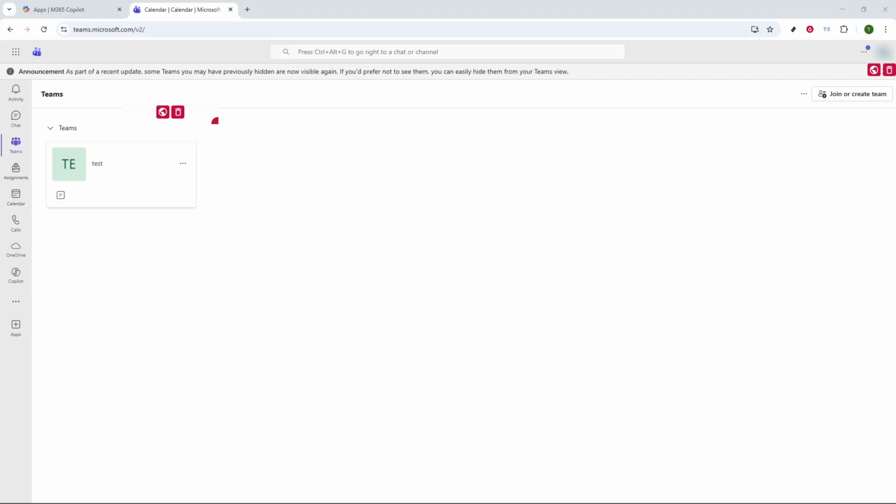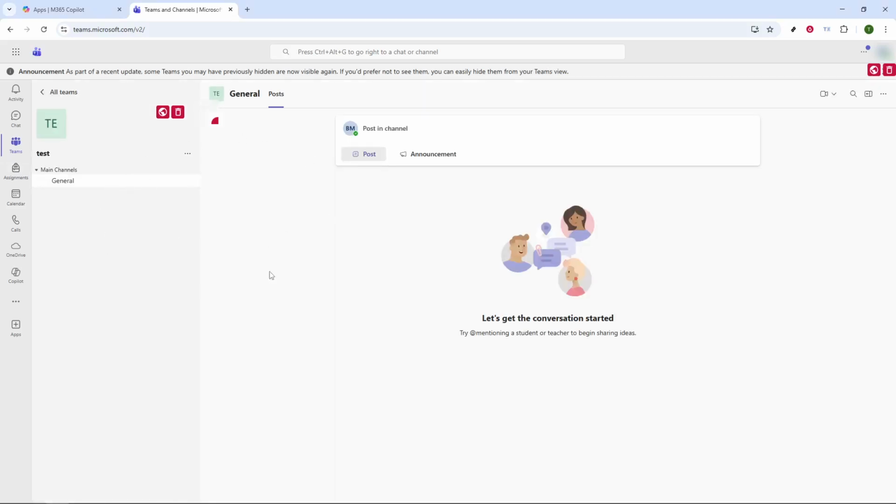And there you have it. You've just created a new team in Microsoft Teams. With these steps, you should be able to easily set up a collaborative space that's structured, efficient, and tailored to your specific needs.